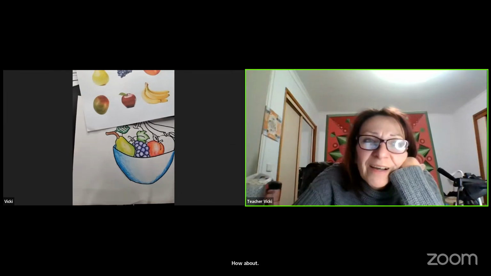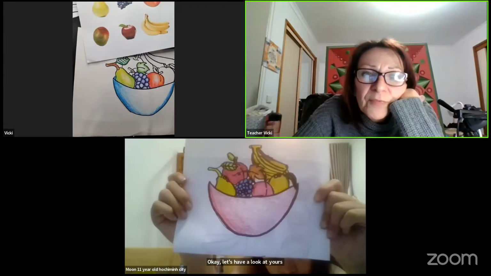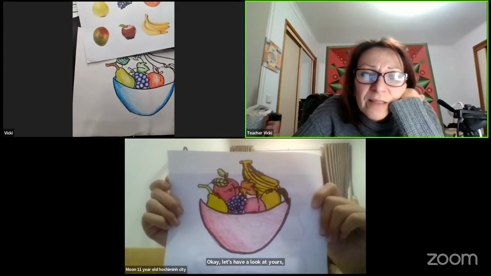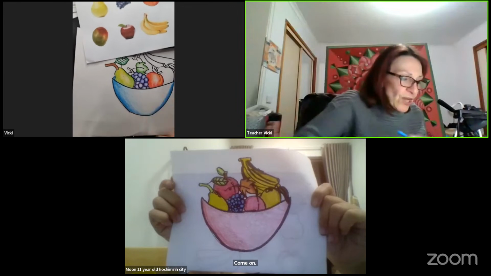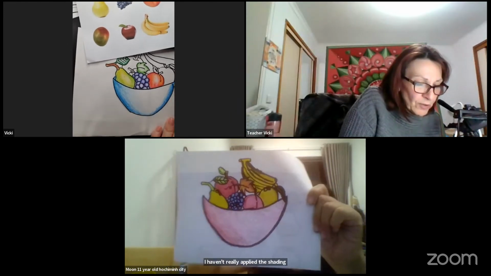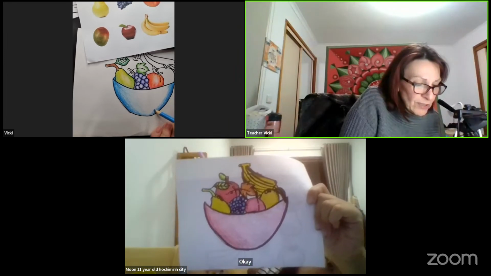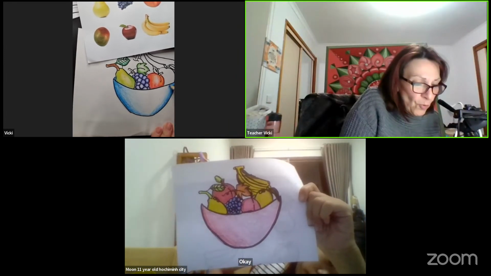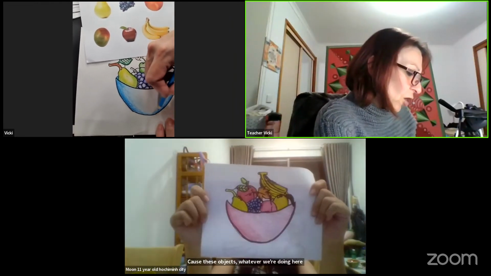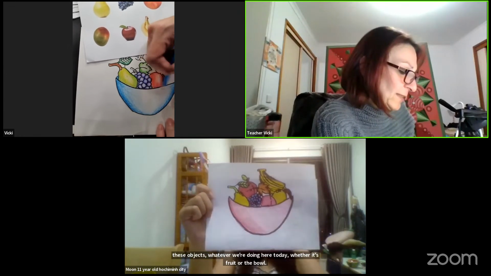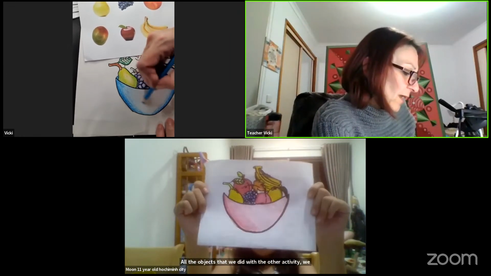Well done. How about Oriana's work? Okay, let's have a look at yours, Moon. I feel as though you haven't really applied the shading that we wanted to use in order to create form. Because these objects, whether it's fruit or the bowl, or the objects that we did with the other activity, we basically want to show form. And this is how we do it.